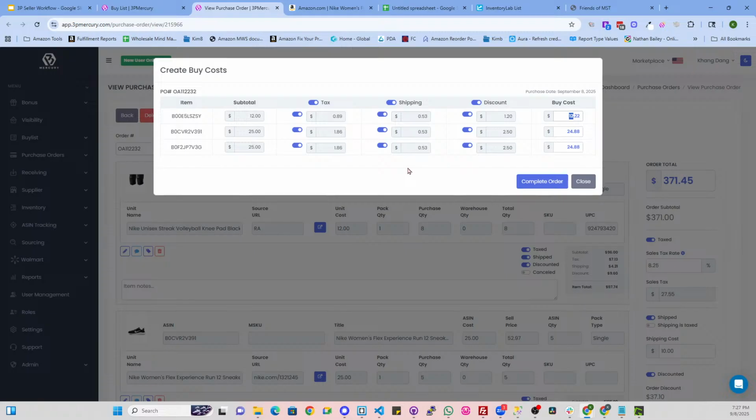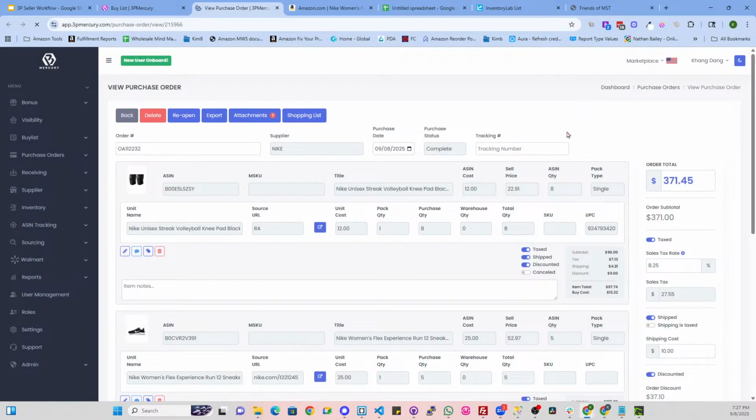but it still gives me the final authority to say, okay, how much do I really want to call this buy cost? Maybe I want to buffer in an additional 50 cents for prep or whatever, right? So I can just call this, okay, this is $13 and everything else looks good, right? So I'm just going to go ahead and complete this order and I am done, right?